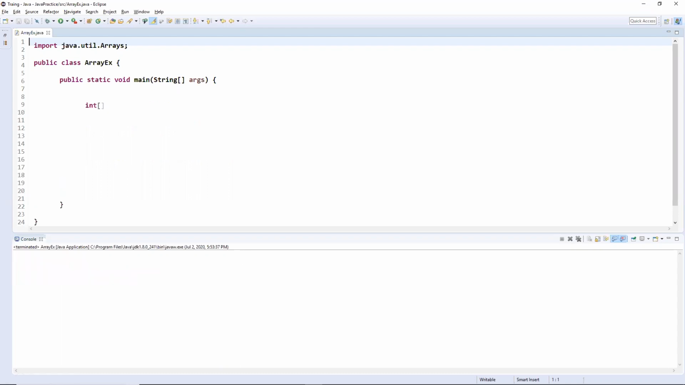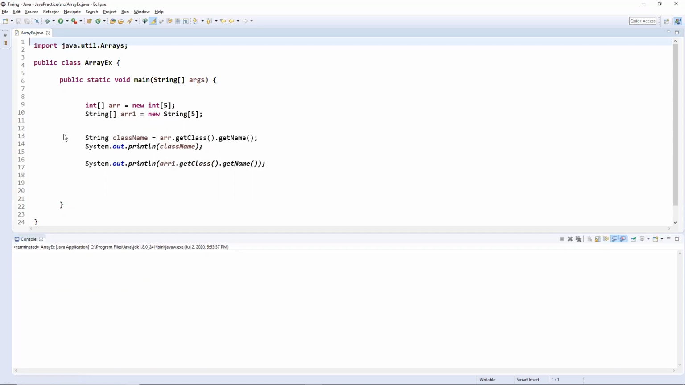Okay, let's move to the next example. So let's create an array of size 5. I have just created an array of size 5, and I have created one more array of string type. Again, the size is 5. Now if you want to access the class type of an array, what you can do is use the variable name, then getClass, getName. So this will indicate the class name of an array. I'm just printing this class name, and I will try to access the class name for this ARR1 also, and print it. Now let's run this program.